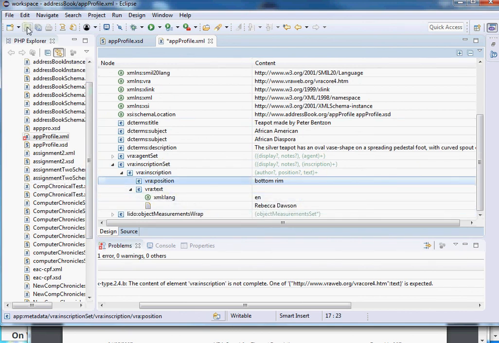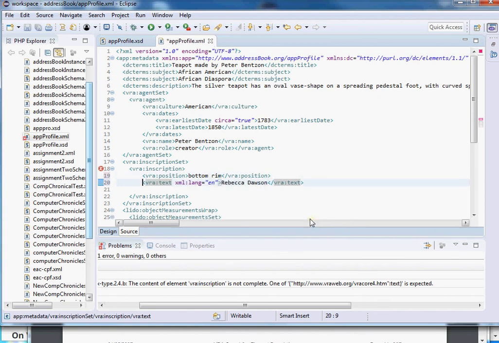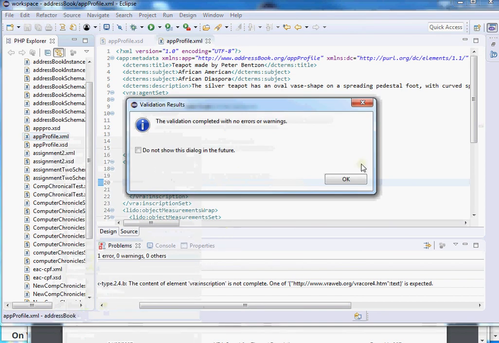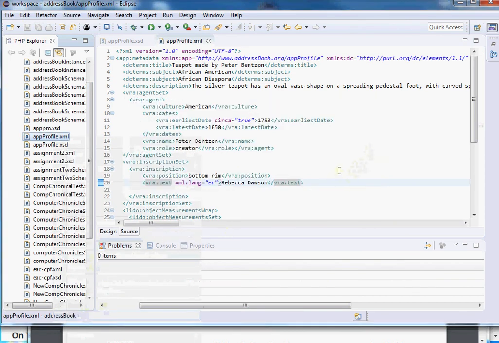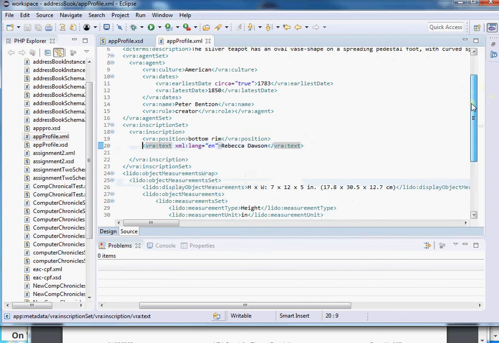And let's save it, and let's get the source view again. This is how it looks, but you can change it this way so it looks a bit nicer. So let's save it and validate one more time. Now we are good to go. It was about ordering, so I think we are all set. So we created an application profile and created an instance based on our application profile. That should do it.